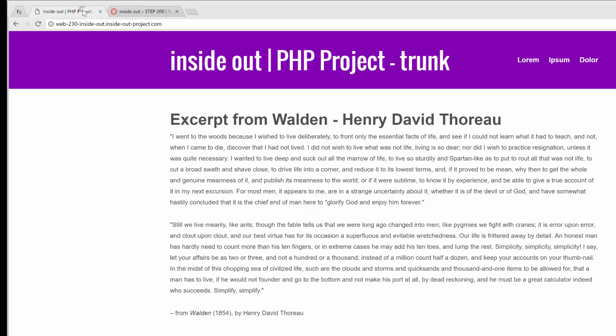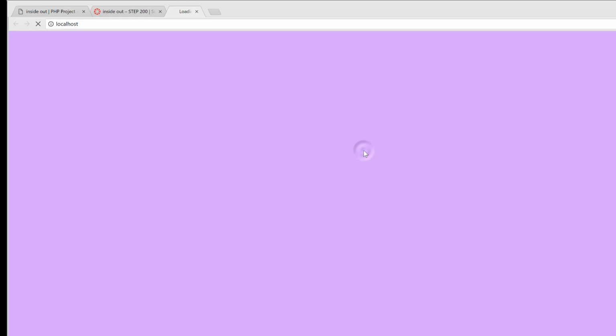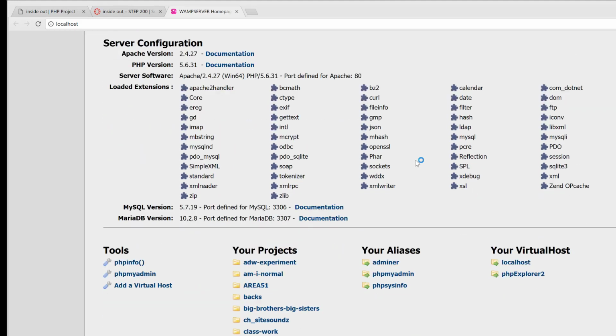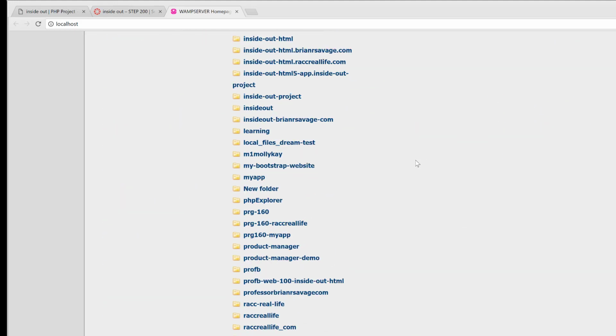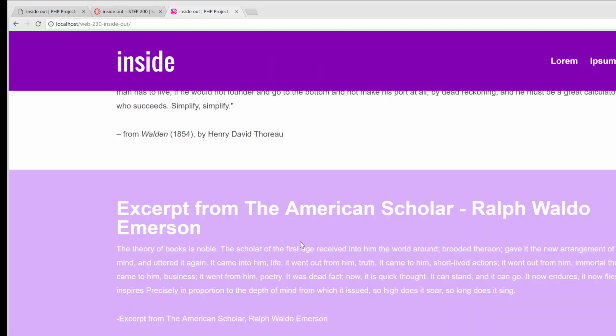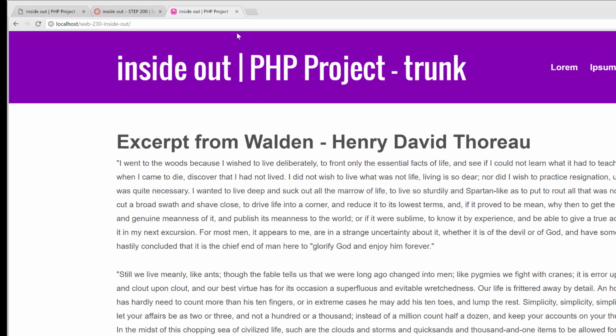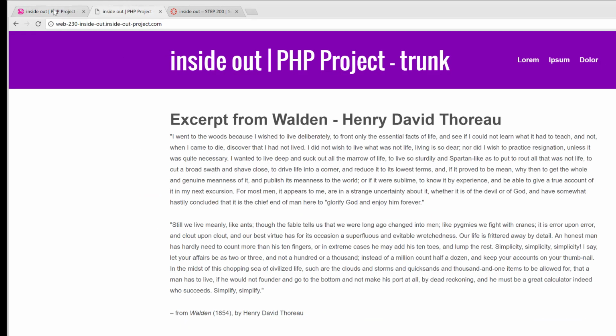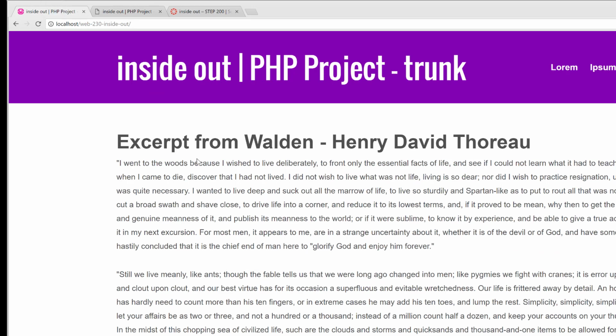And then the other thing that we want to do is open up our local. So we'll go ahead over to our WAMP setting, go to localhost, and in localhost, we should be able to go to web 230 inside out, and there's our code locally. So I always leave the favorite icon set to local, and I always put local to the far left, and then I put remote to the right. Just my way of being able to differentiate between the two.